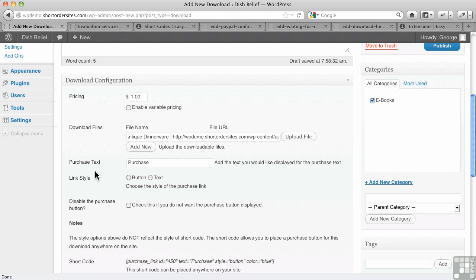Now, purchase text. This is a little bit confusing because it looks like purchase is the default word here. But in fact, it's just a placeholder. And you start entering here and you go, buy this baby now. That was from my testing I was doing. Buy the book. There we go. So this is the text that you actually want on, and here you have your choice, on a button or as a text link. Let's choose a button.